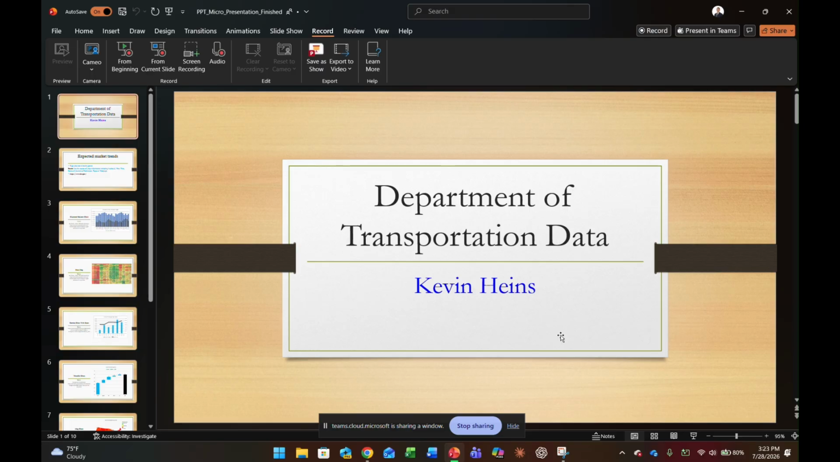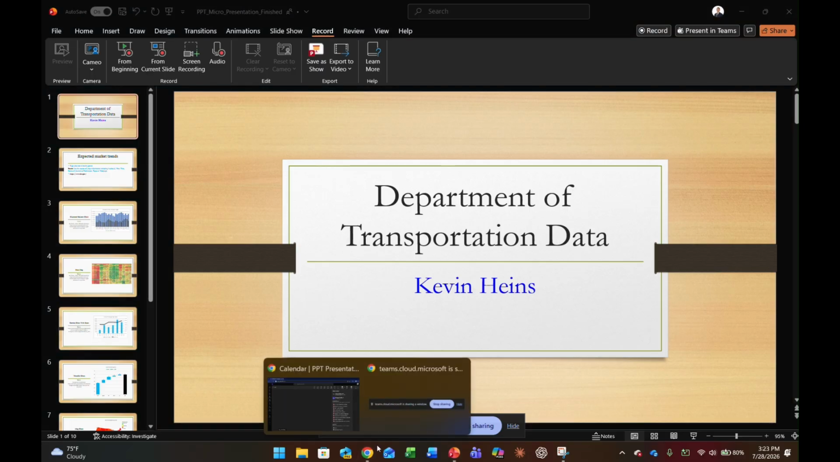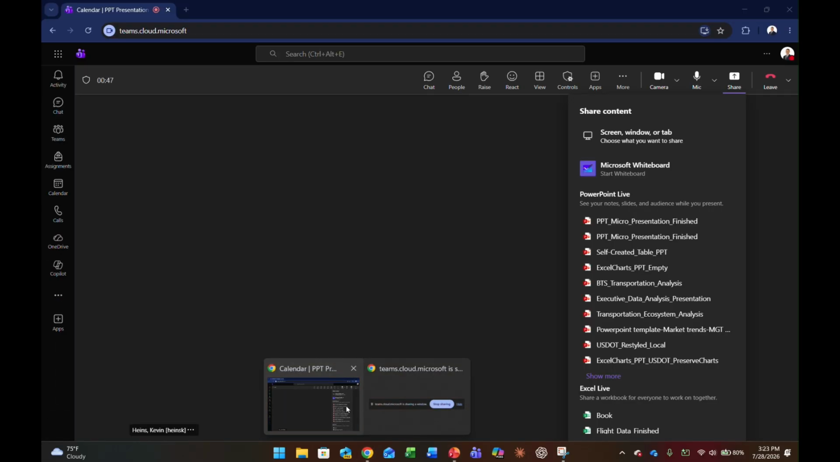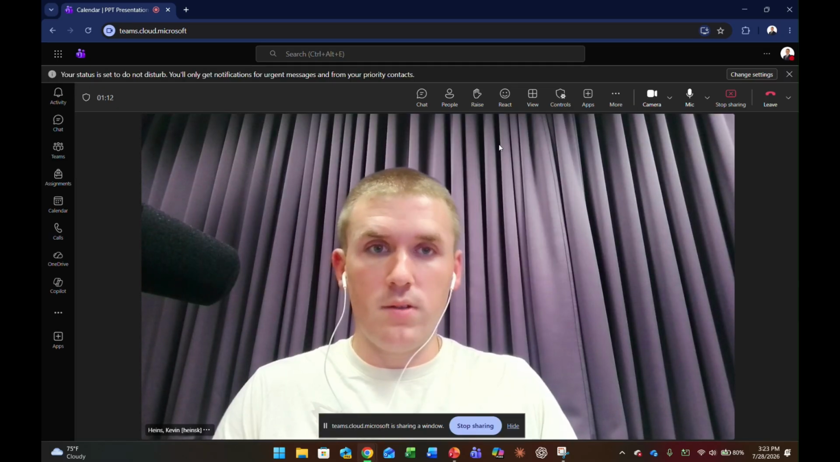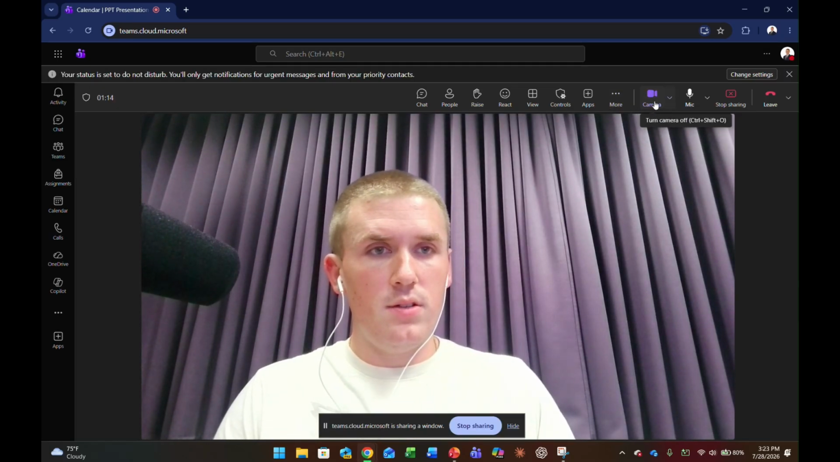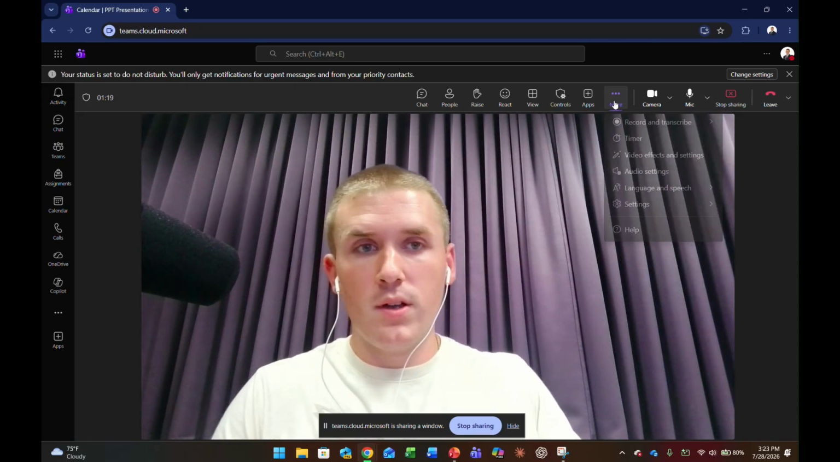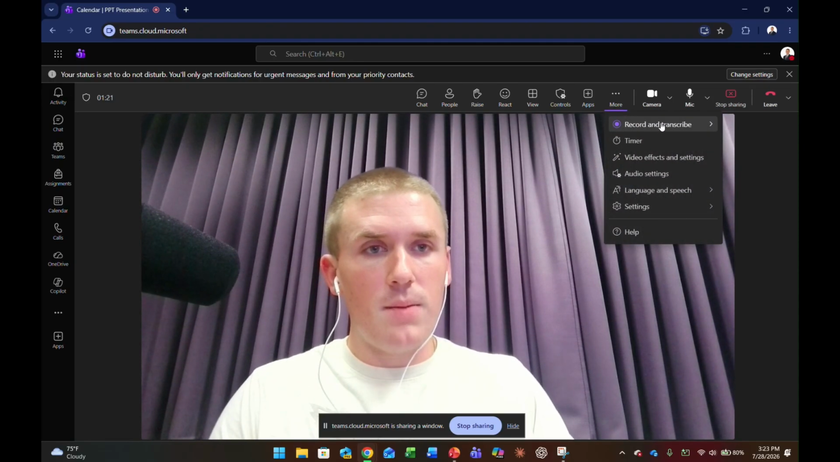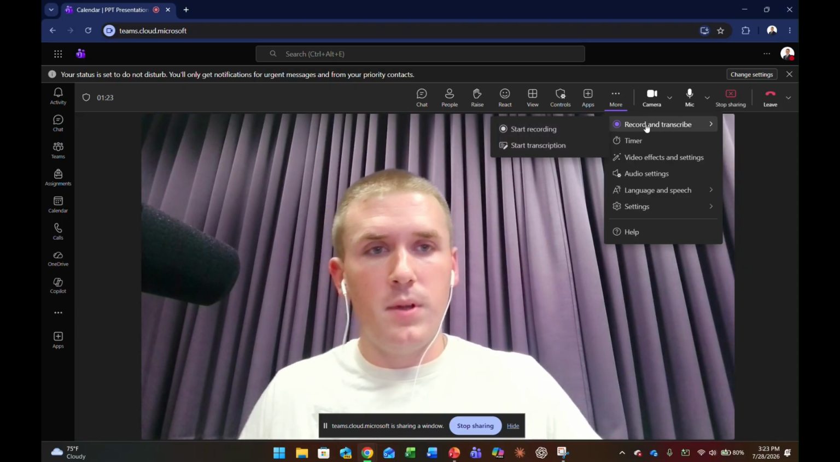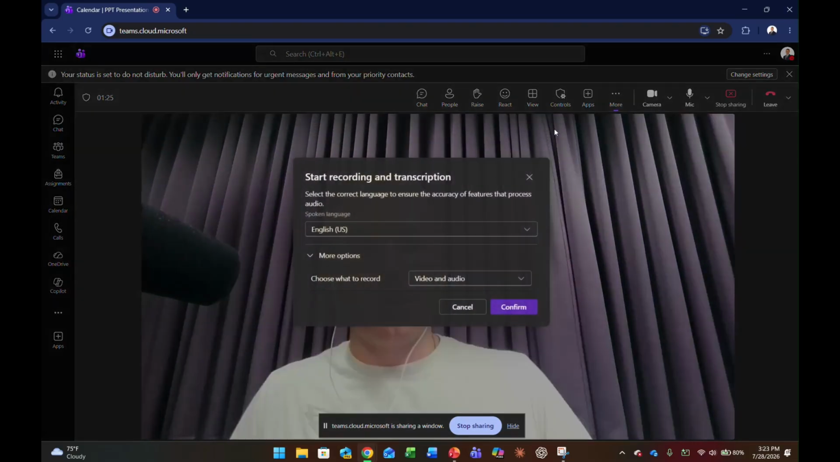So it automatically brings us back to PowerPoint, but we actually want to go back to Teams so that we could start the presentation. You'll see to the left of the camera here next to apps, these three dots here for more. We want to click on more. Then the top selection is record and transcribe. Hover over that so then we can select start recording.